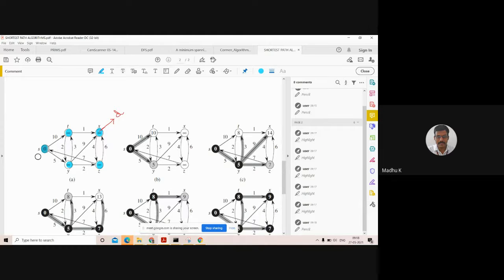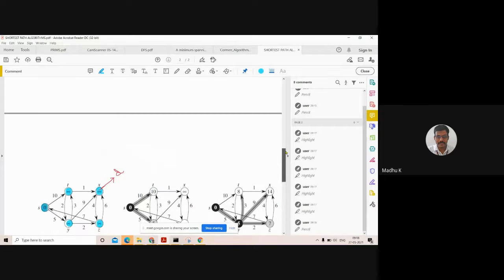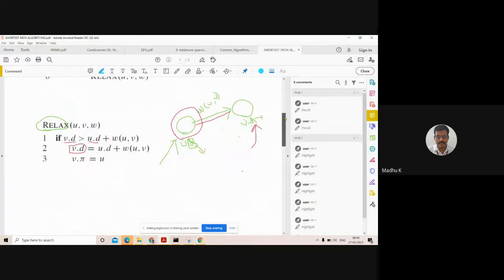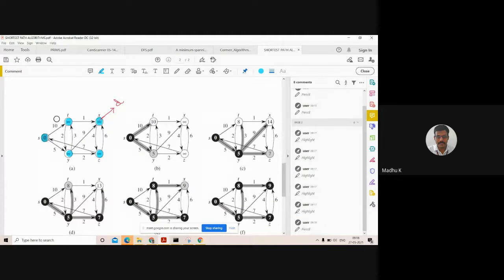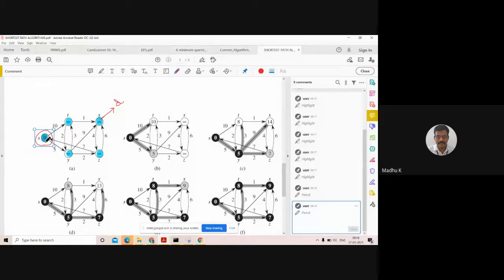Now we want to process the graph using Dijkstra's algorithm. The graph is initialized in this way. Next, we want to start from the source vertex S. S is the source vertex.